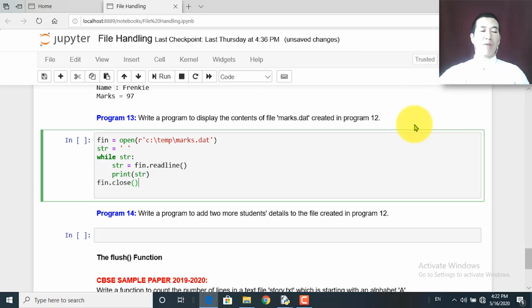But this time, the close function will just disconnect the link between the fn and the marks dot data. It has nothing to do with forced writing the data from the buffer to the files on the disk. Okay.